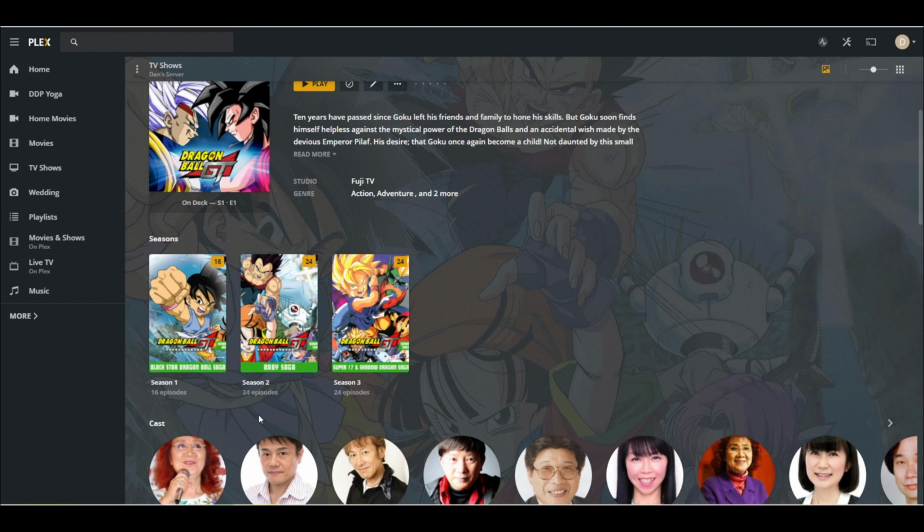Nice little spread out. If there was one that did 4 seasons or like one for each saga, I'd probably prefer that, but they don't really have that available. So I think that this is the best option in my opinion.